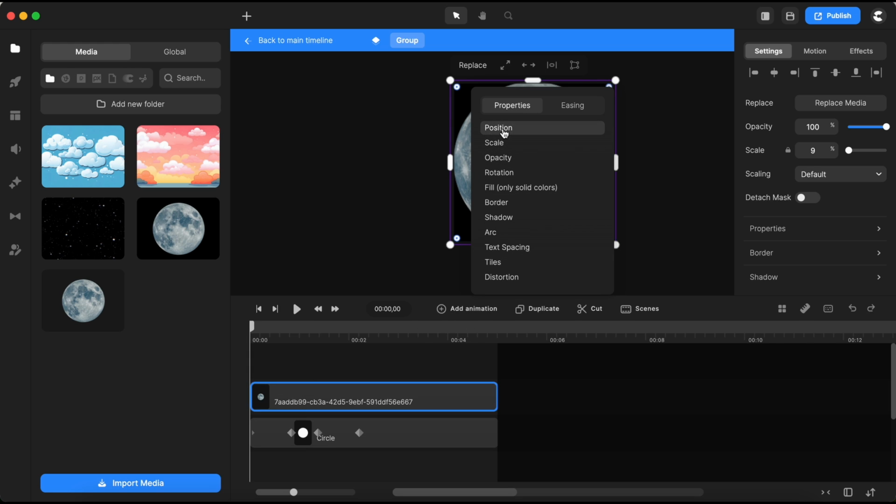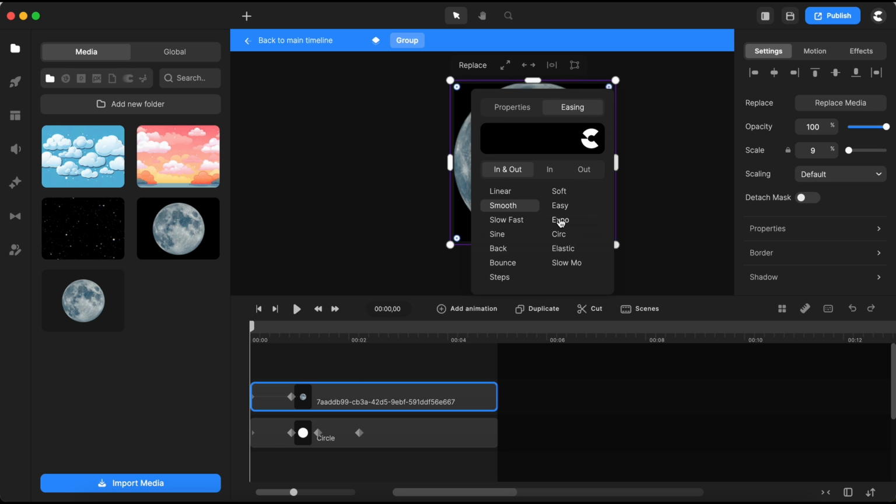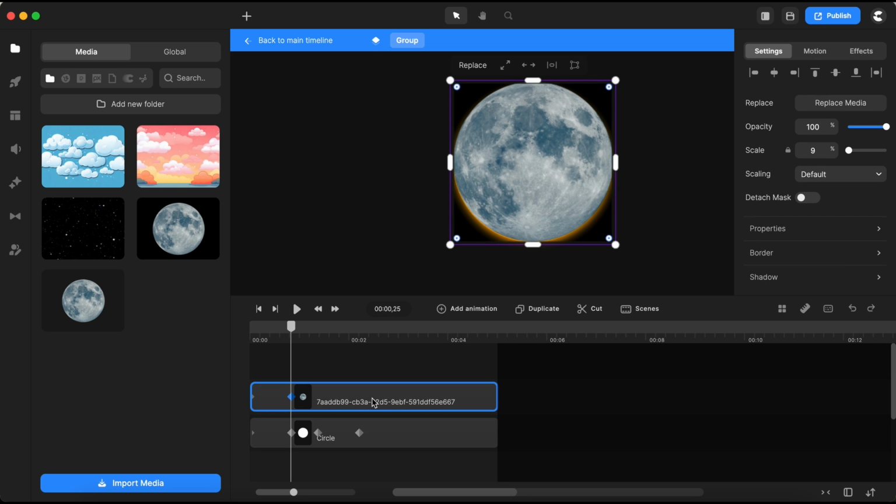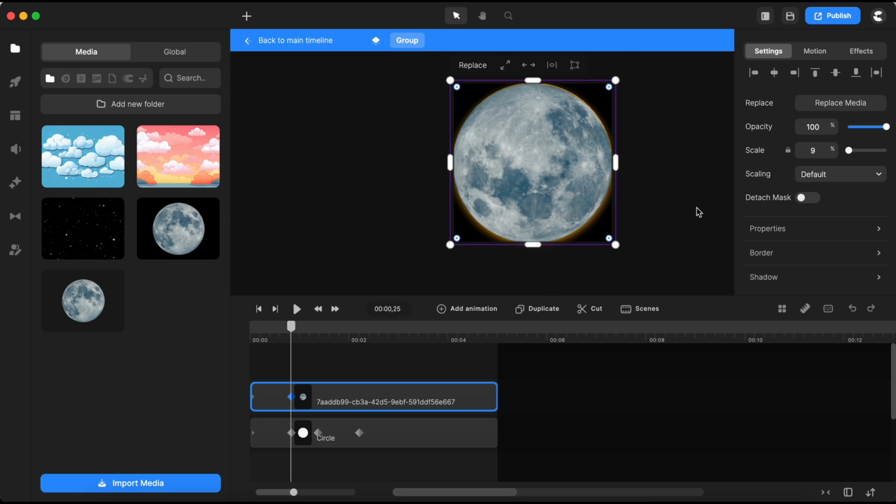Let's give this moon image some lively animations too. I'll apply opacity and rotation, both with expo easing. The initial position looks good, so I'll head straight to the last keyframe. Here, I'll rotate the moon image to around 180% and fade the opacity to 0.